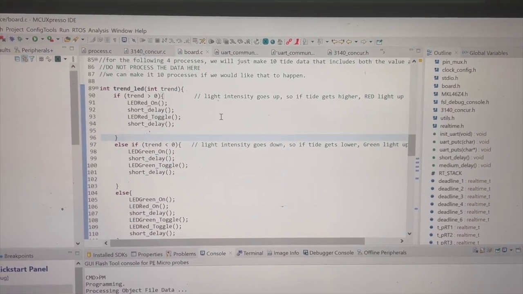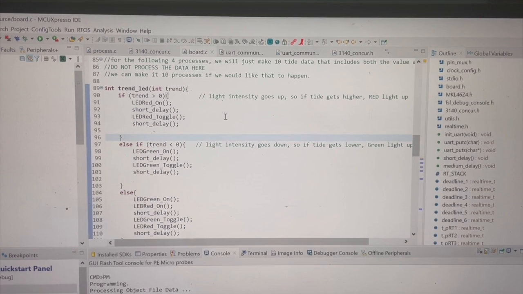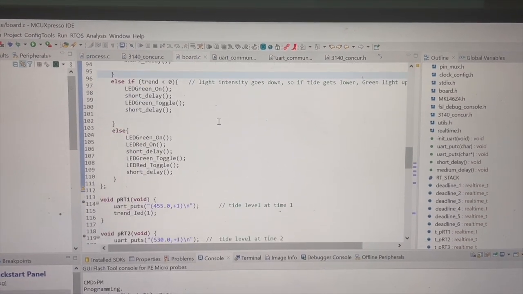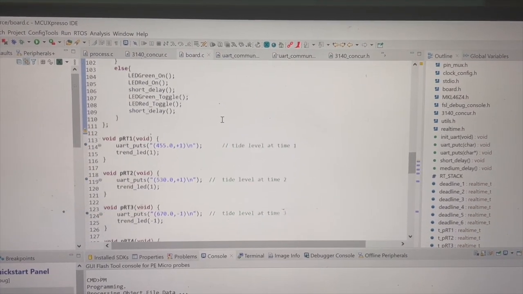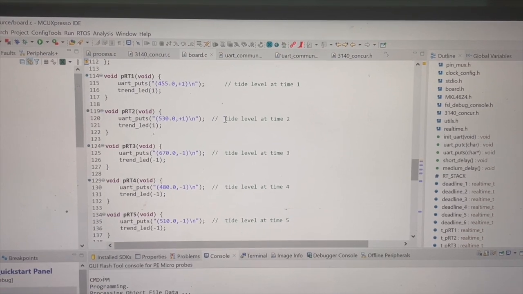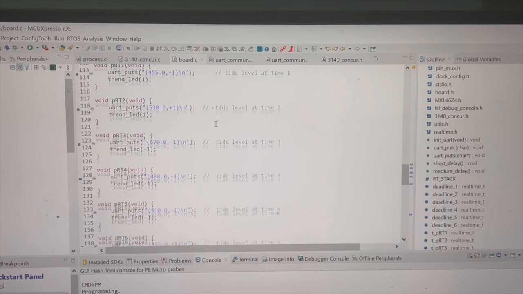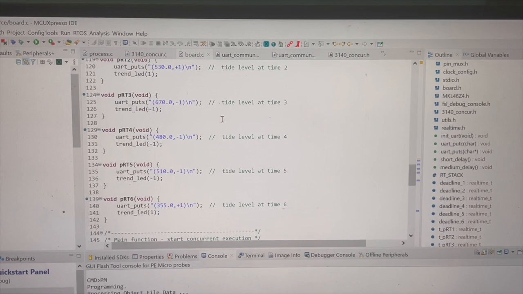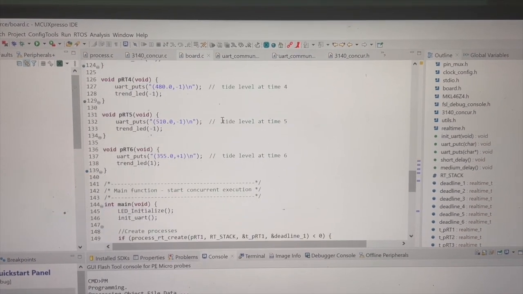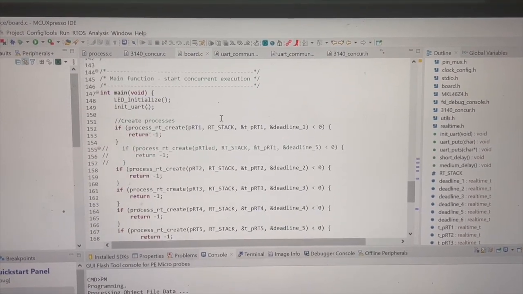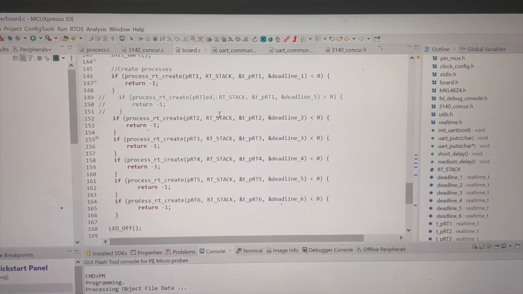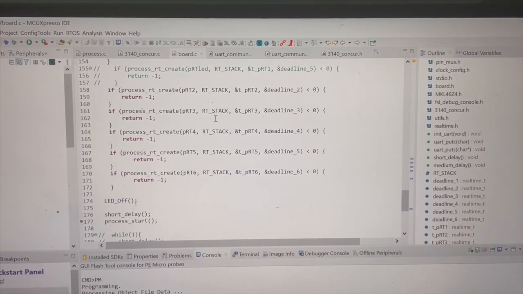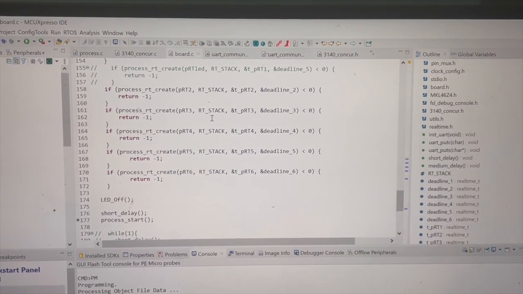Then we have the LED showcase of the TIDE, which controls the onboard LED according to the trend. And then we have our 6 real-time processes that control the UART sending as well as the LED trend data. Finally, in our main, this is our test cases, and we'll be testing out if the real-time scheduling is working by looking at the onboard LEDs.